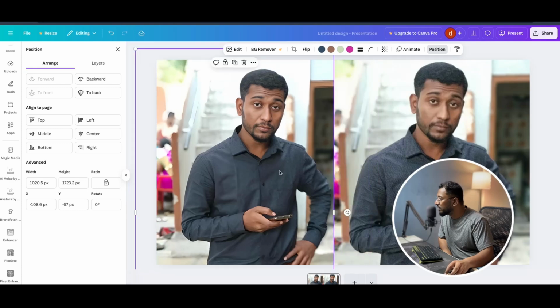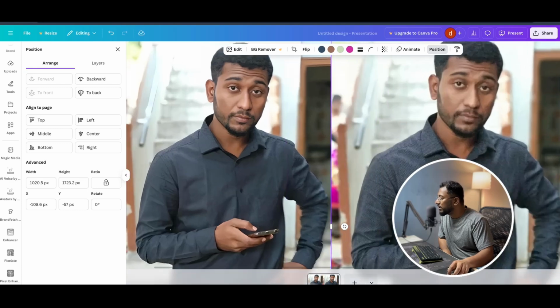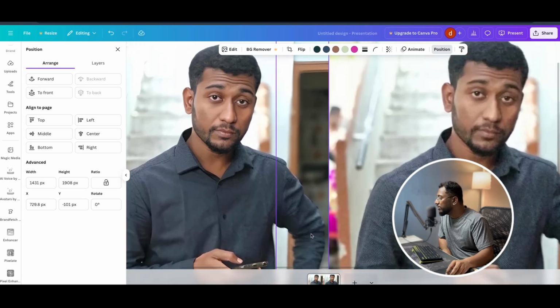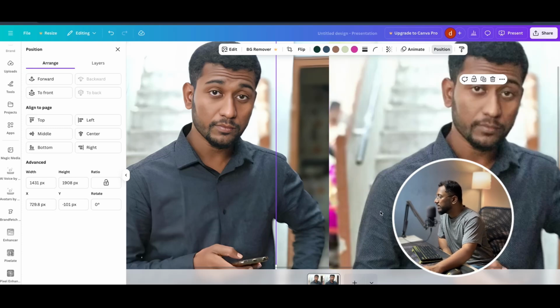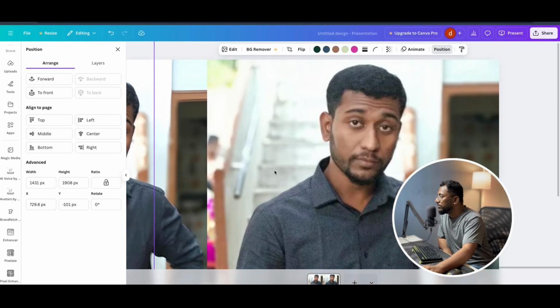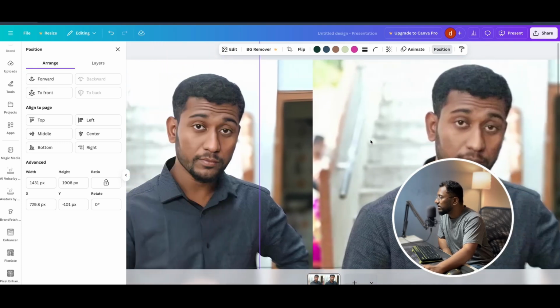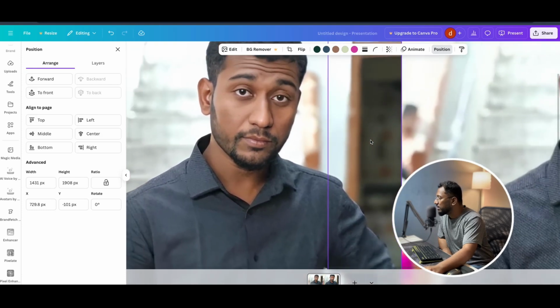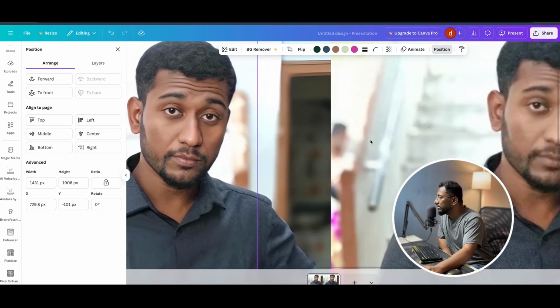See, it is completely changed. Here you can see the quality of this image. This is the original image that I uploaded here, and now you can check the quality. Right, here you can see the quality is pretty good.